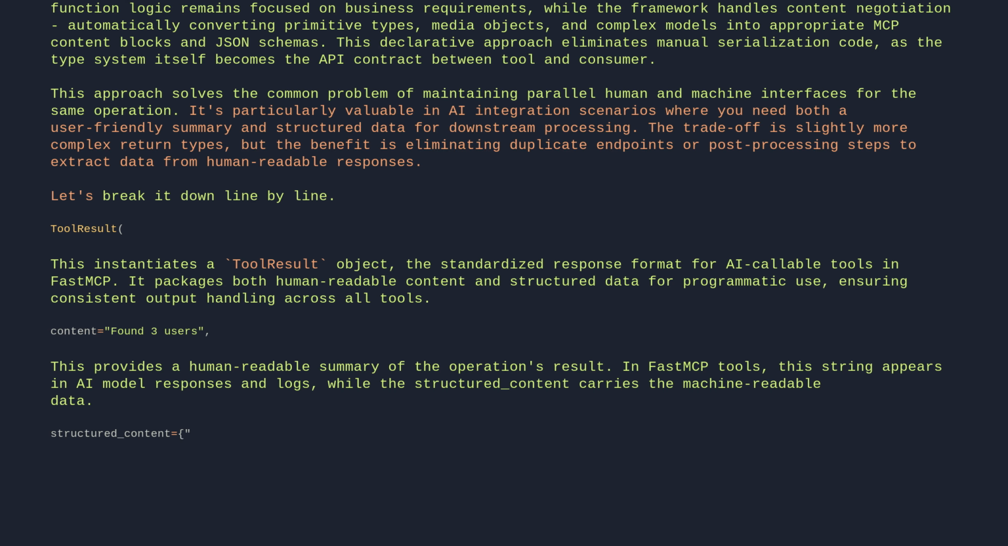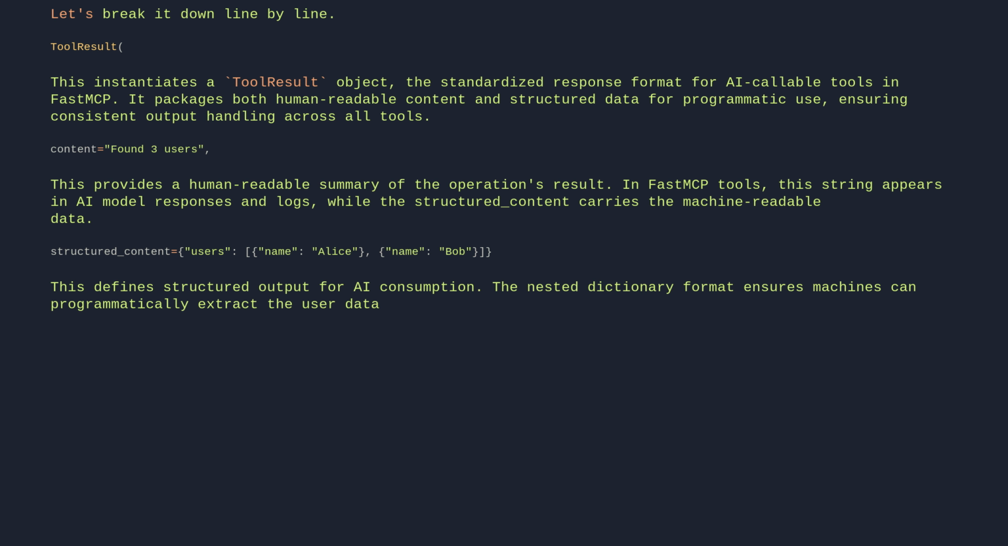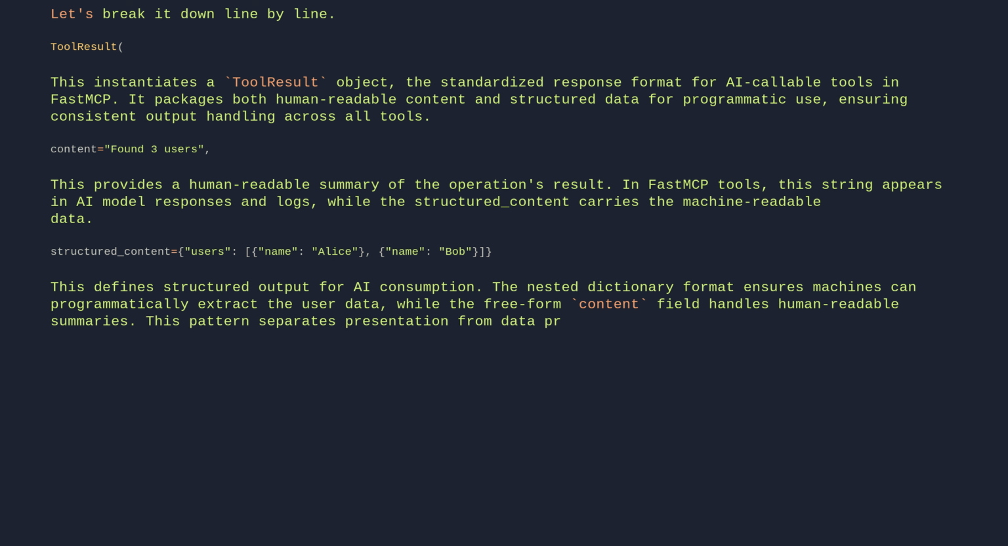Structured content users. Name, Alice. Name, Bob. This defines structured output for AI consumption. The nested dictionary format ensures machines can programmatically extract the user data, while the freeform content field handles human-readable summaries. This pattern separates presentation from data processing.